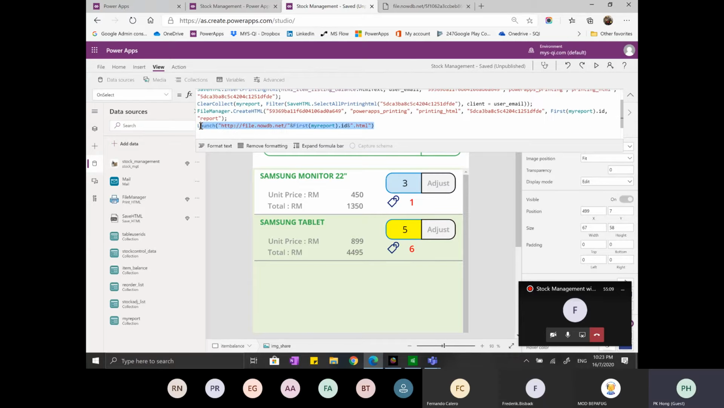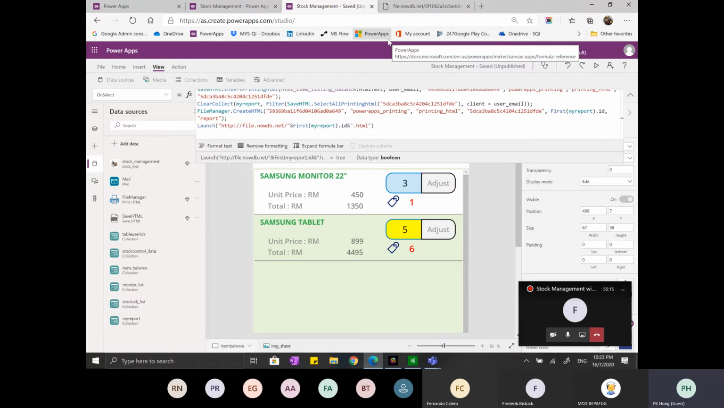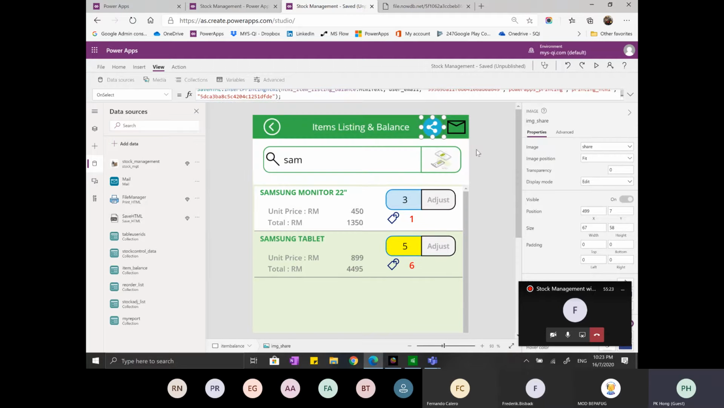Launch HTTP to launch into this browser here, and then you can start printing. If you are using a handphone, you will open another window. You can share by using WhatsApp or even Telegram or whatever you want. Okay, so this is so-called using Swagger to generate printing features.